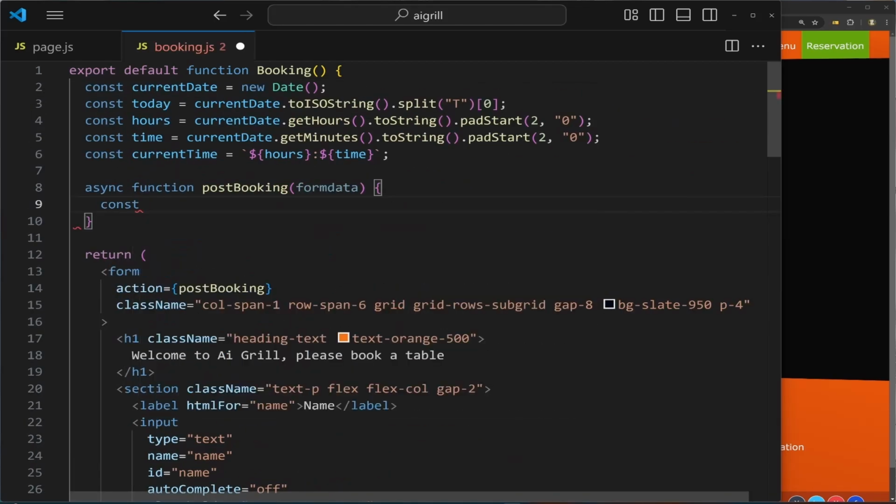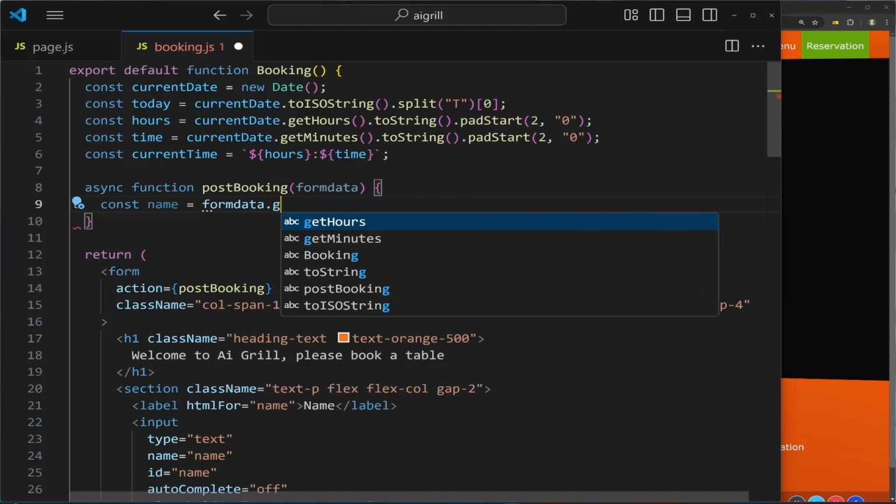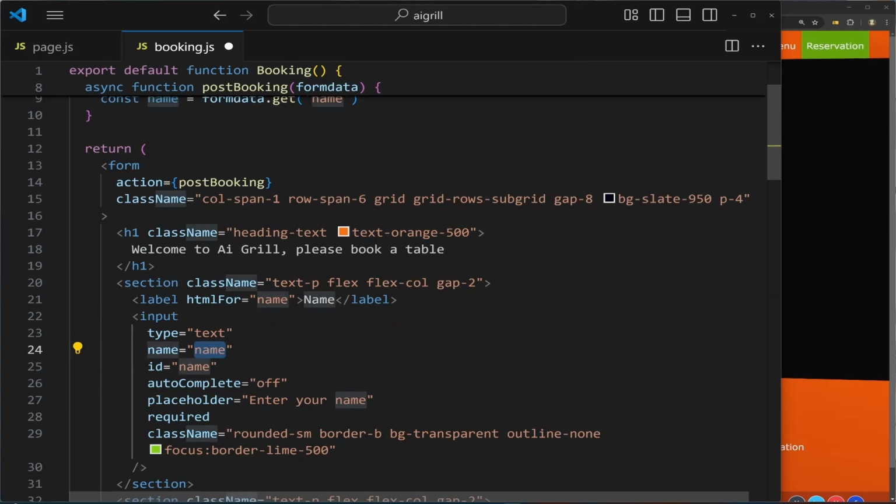We can declare a new variable and say name, and then we can get the field from there. We say form data dot get, that's a method, and we can provide here name. It should match with that one. It should be the same here.